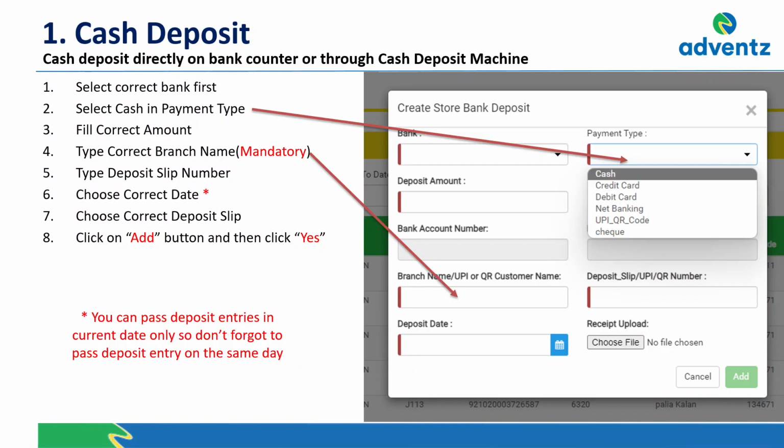Date is important because last year we made one change. You people are not able to pass deposit entries with a future or back date, because a lot of people were depositing on one day and passing their entries on another day, and this also led to reconciliation problems. To avoid these problems, we have fixed the date. Deposit in the current date and pass that entry in the current date. That's all.